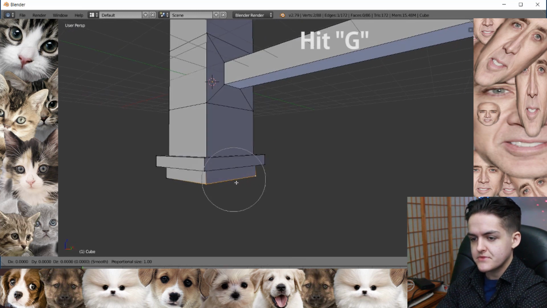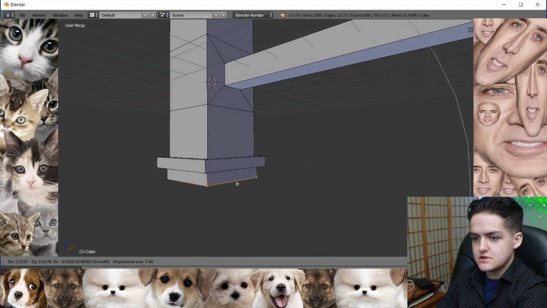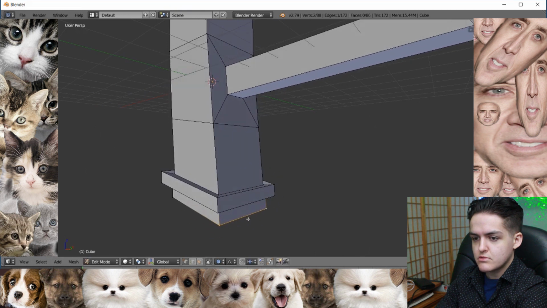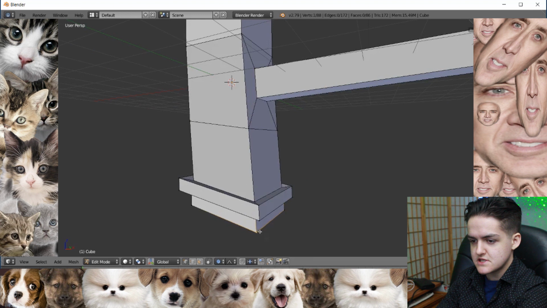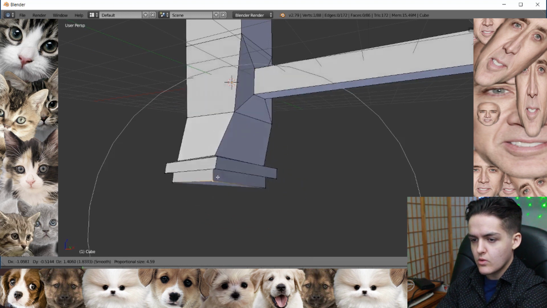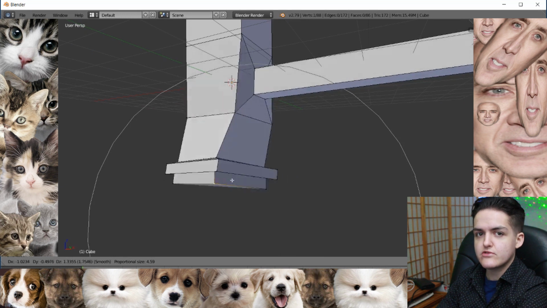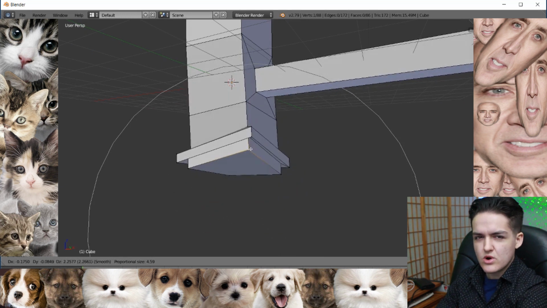Maybe use the scroll wheel on our mouse to make that circle bigger, and you can see that we can edit the object proportionally with the rest of it. The other vertices are following where we are dragging the one vertex. Instead of dragging one vertex at a time and editing the object that way, we can edit it more organically.